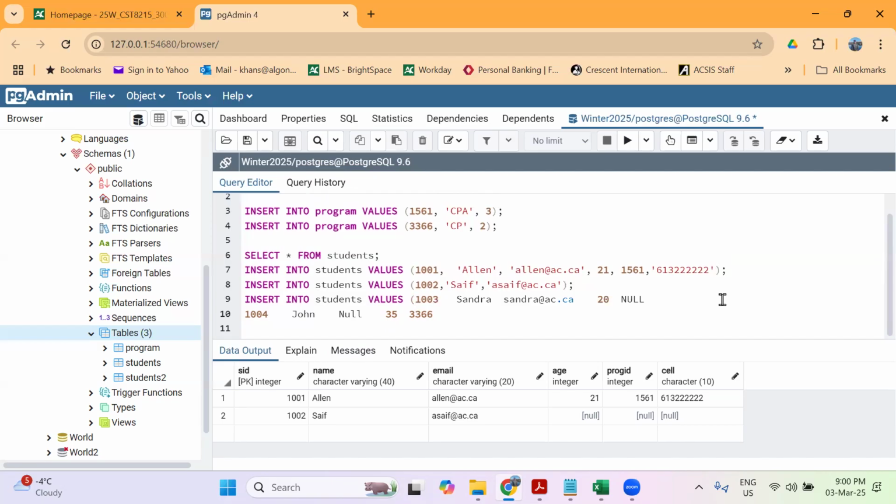So first value goes in first column. Oops, did I press insert by mistake? Second value goes in second column. I don't want to give a value for the third column, or for the fourth and fifth columns. So third column, I want it to be null. Fourth column also null. Fifth column also null.